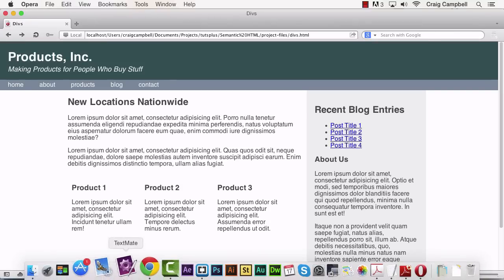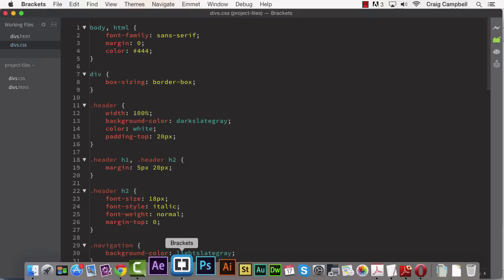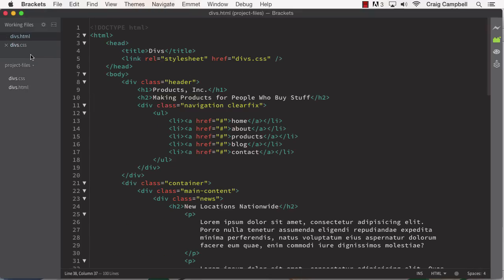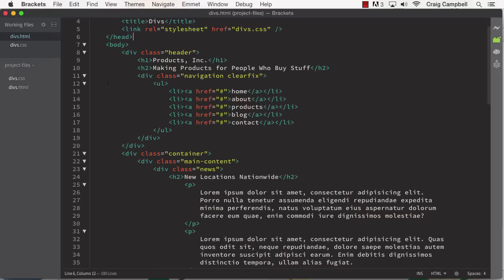So let's jump into our text editor of choice. I'm using Brackets here. And let's take a look at divs.html. You'll notice that it's linking to divs.css for styles. And in the HTML itself, we're completely ignoring semantic markup altogether. I'm using divs to section off and lay out all of my content so that I can target those divs in my CSS. So again, in this lesson, I want to talk about the ramifications of doing things this way.